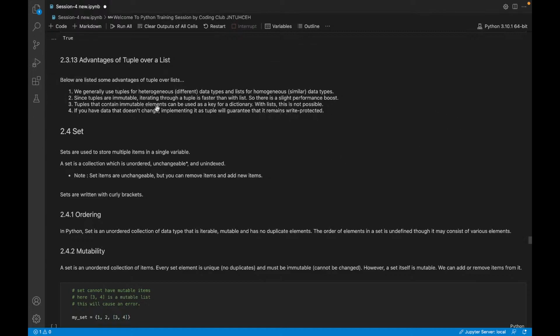Tuples that contain immutable elements can be used as a key for a dictionary. With lists, that is not possible, because lists are mutable and we can change them. As keys should be fixed, we can use tuples as keys for a dictionary. If you have data that doesn't change, implementing it as a tuple will guarantee that it remains write-protected. If it's represented in a tuple, as we can't modify it, we'll have more security.